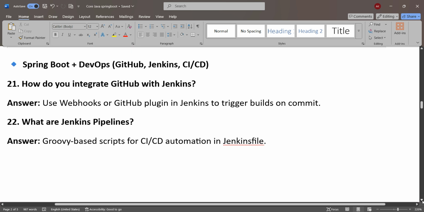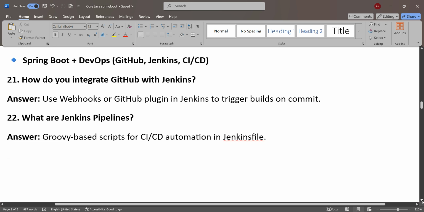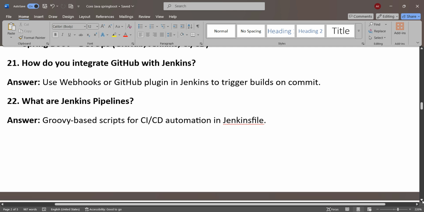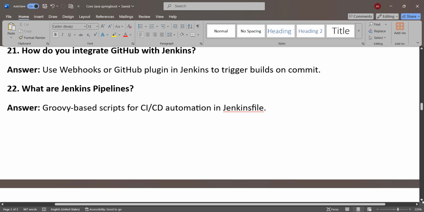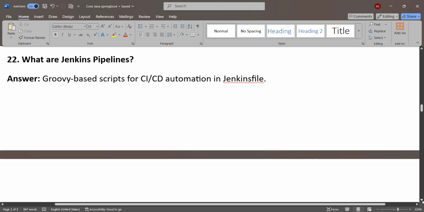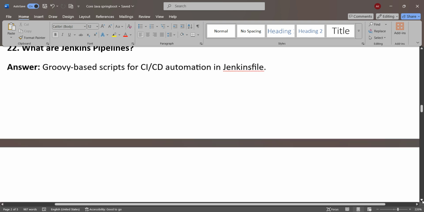Now the next question is related to Spring Boot DevOps: GitHub, Jenkins, CI/CD. The first question is how do you integrate GitHub with Jenkins? Using a webhook and the GitHub plugin in Jenkins to trigger the build on commit. The next question is what is a Jenkins pipeline? It is a Groovy-based script for CI/CD automation in a Jenkinsfile.